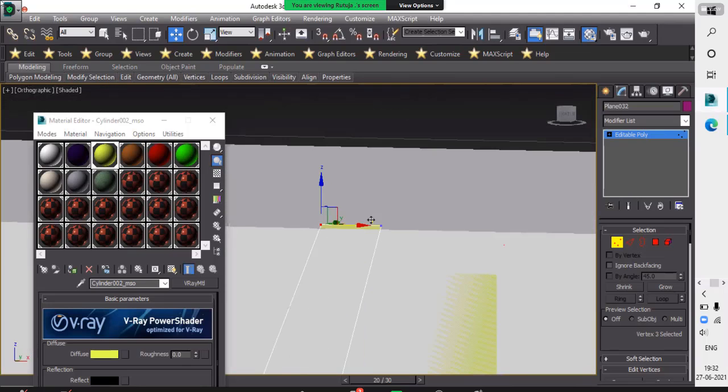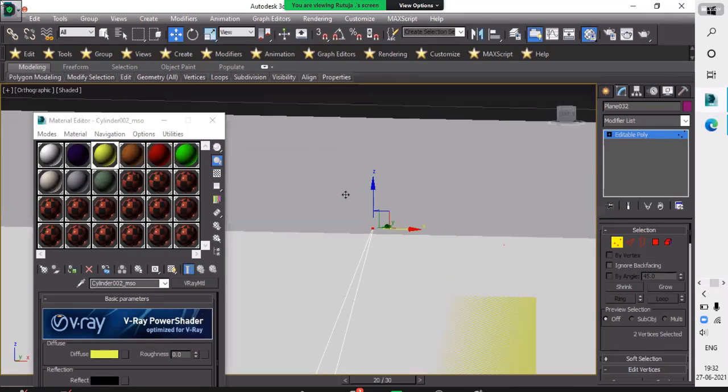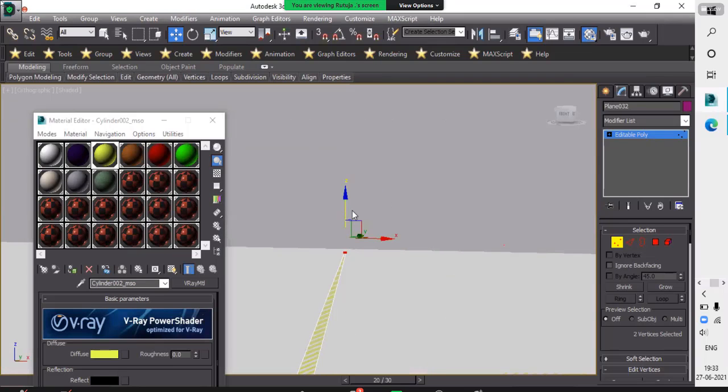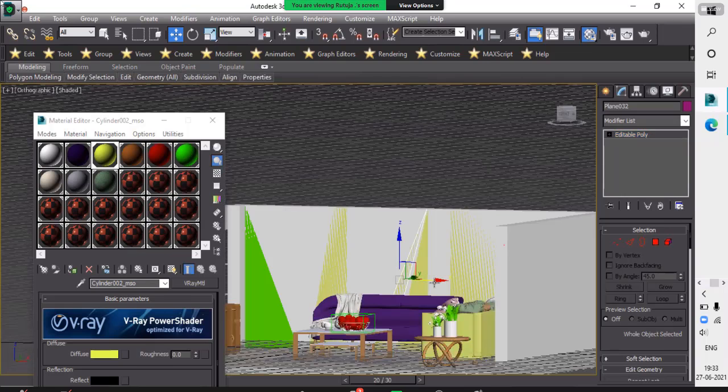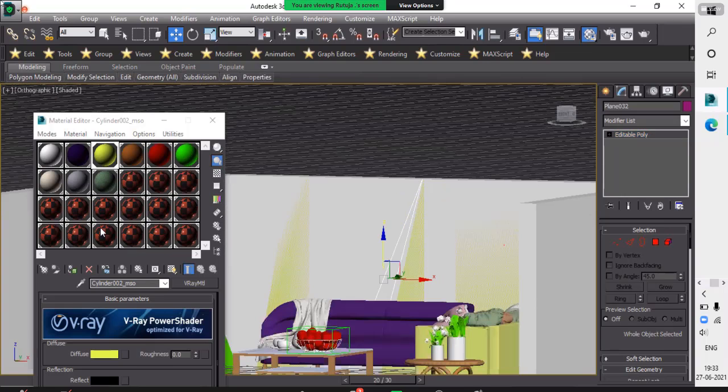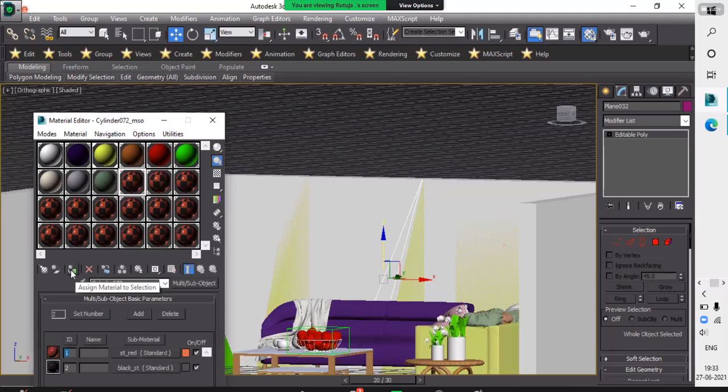So in 3ds Max, you have to do little by little edits like this, and then you will get the approximate render which you want. Otherwise, the finishing of the model you can't see here. So that's why you need lots of patience to make one interior.